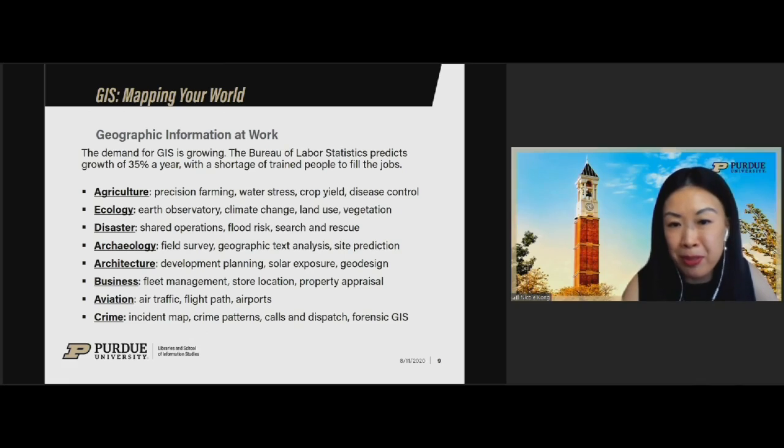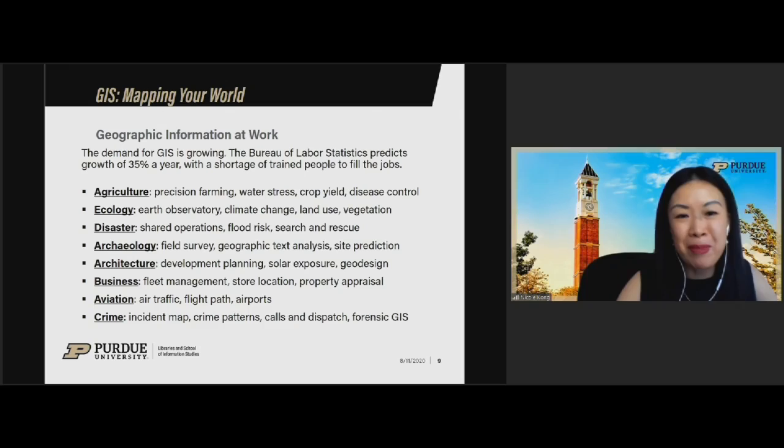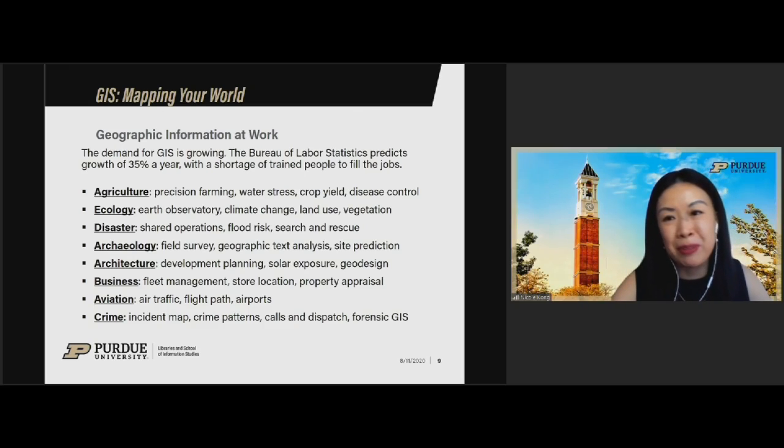And there's also a term forensic GIS. People are using GIS to do different crime analysis. I do have students who have interesting projects in these areas, but due to the time constraint, I won't go into the detail. But those are really exciting opportunities.